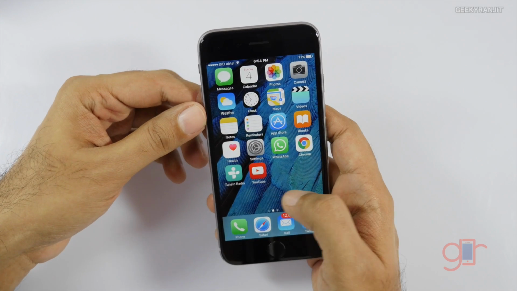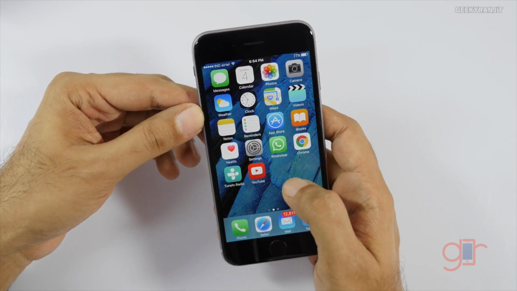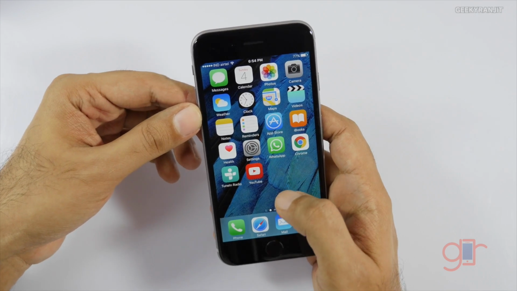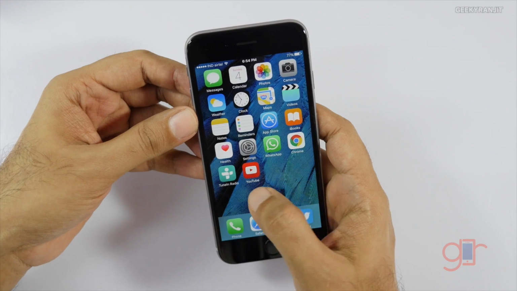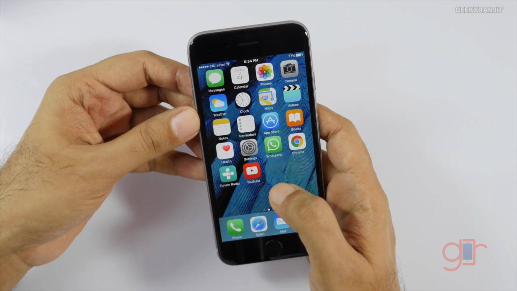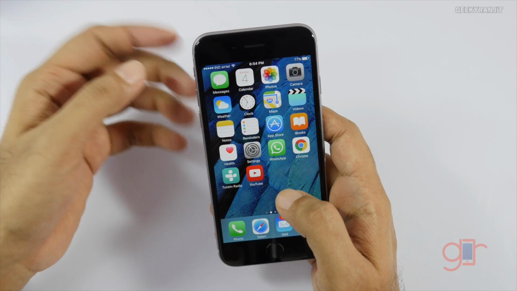And some of you were thinking it's like a long press. No, it's not like a long press. You have to physically actually press the screen. And here are some of my tips and tricks with 3D Touch. And I'm sure you'll be able to find some new features with 3D Touch in this video. So make sure you watch till the end of the video.